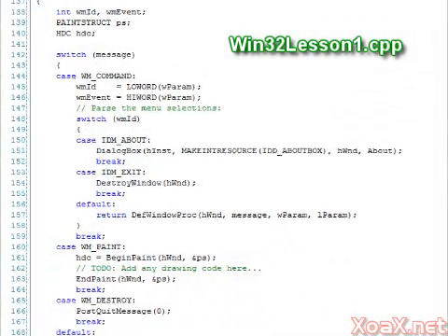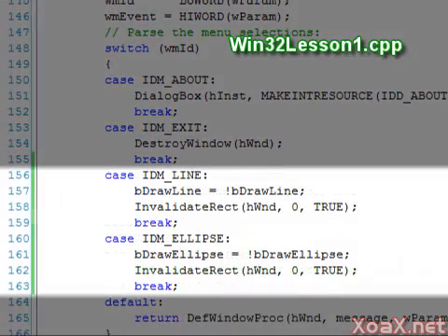Next, we scroll down to the winproc function and add the handlers for the menu item clicks at line 156. The message handlers consist of 1 line of code to toggle the boolean value and a call to the invalidate rect function. We need to call the invalidate rect function in order to cause the window to repaint.